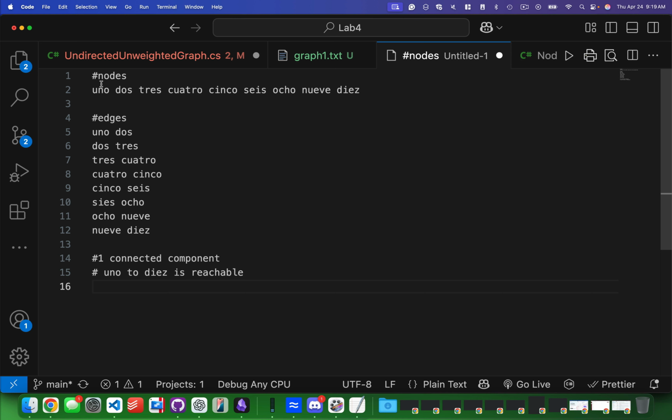Here are the nodes 1, 2, 3, 4, 5, 6, 8, 9, 10. Here are edges between this. There is no 7. Wait, what is 7? Siete? Poor 7. That makes it more interesting, though.